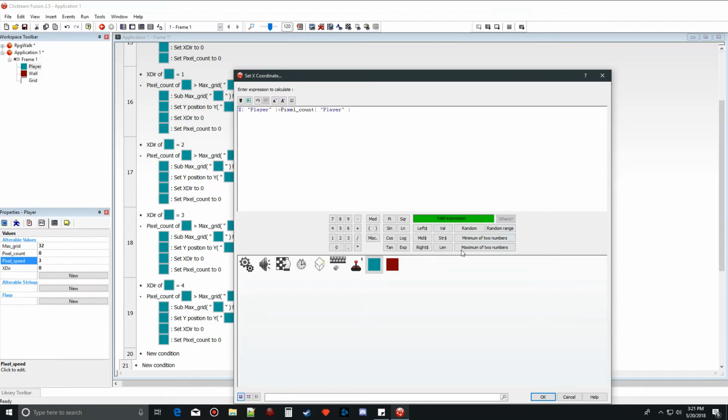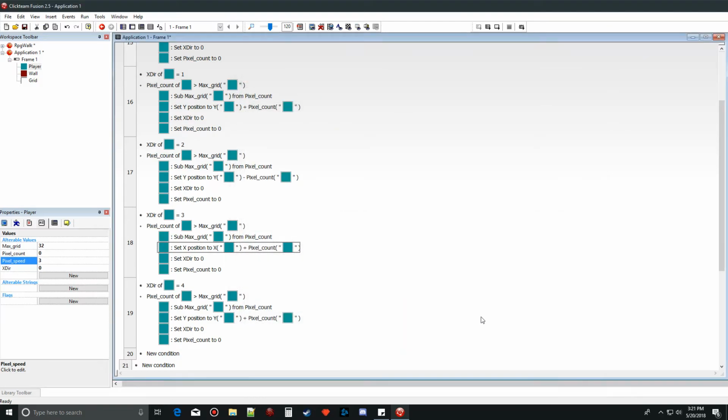There we go. This will move him right. Now let's go to our xdir equals 4. Well, first let's go and copy this. Let's just go and copy that.